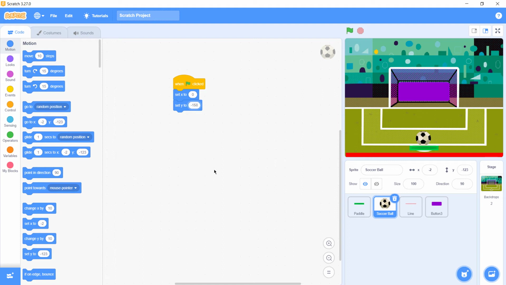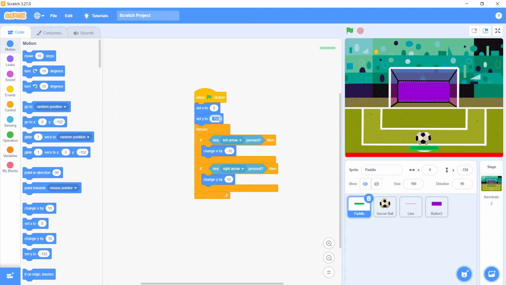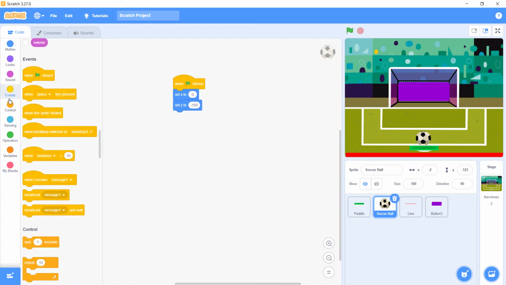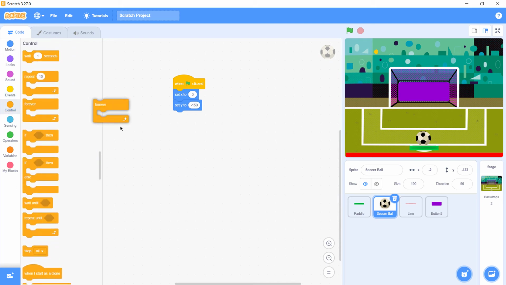We have to do the same with the paddle, set y to minus 50, so it's properly aligned. Then again, control, forever, and then again an if then: if the ball is touching, now we have to do the controls for the ball.